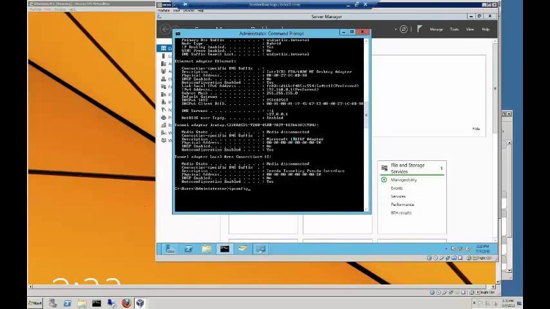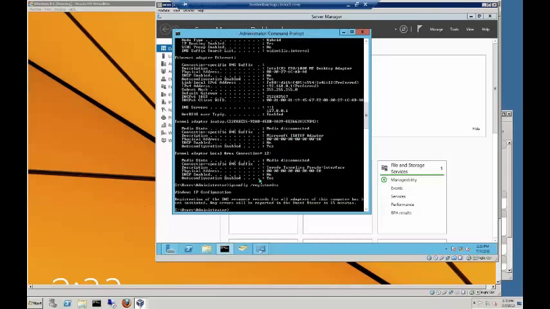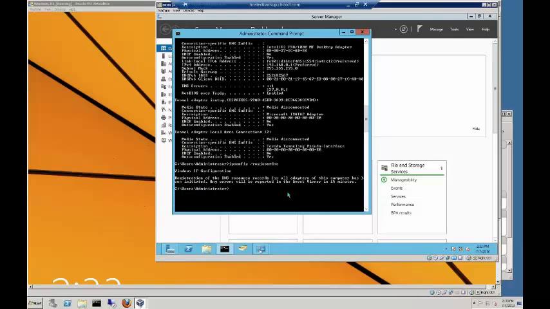Now, if we do an ipconfig /registerdns, that will register the name of the computer in DNS Manager. So in case you cannot find a computer, you go to that computer, type ipconfig /registerdns, and then you will be able to register that in DNS Manager, and it will show up at that point.